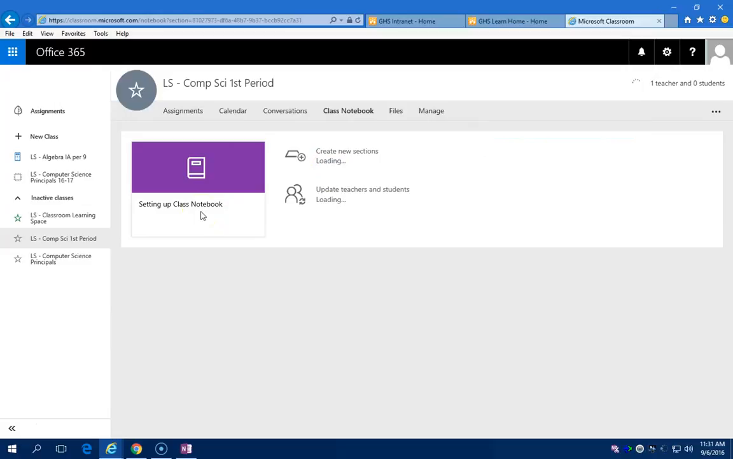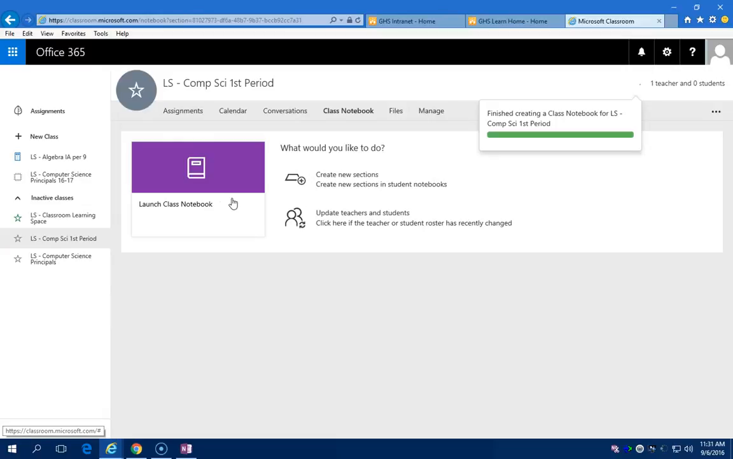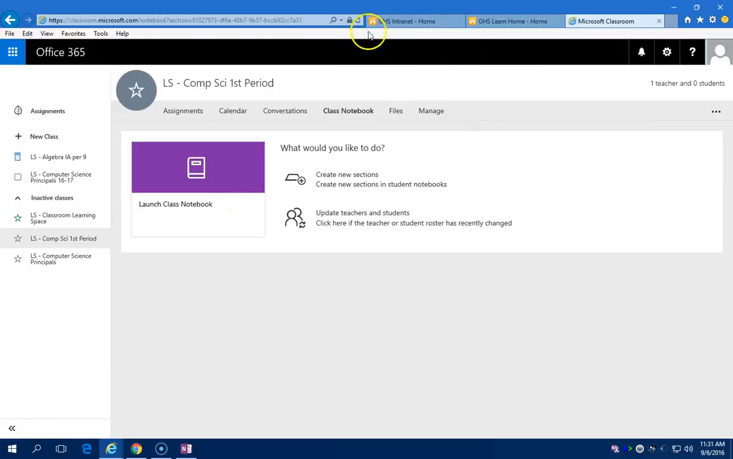Click Create, and then it says Setting Up Class Notebook. It's going to do what it needs to do to set it up. Once it is set up, it's going to say Launch Class Notebook. Right now I'm going to pause the video and come back when it's all done. If it errors out, or if it takes too long, just be a little bit flexible. Then refresh. You could refresh the link itself up here. Oh, look at that. It says Launch Class Notebook.